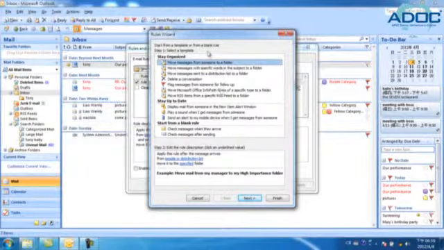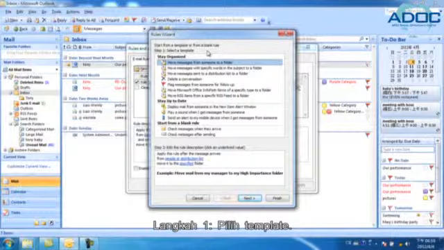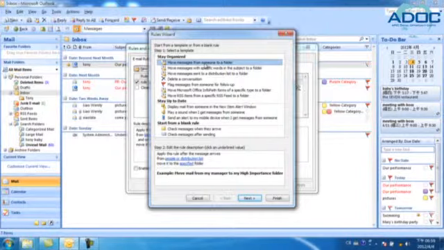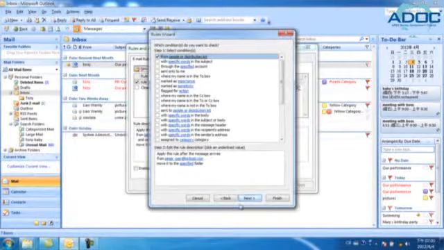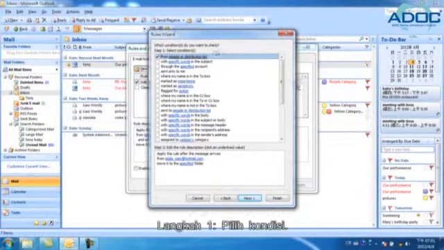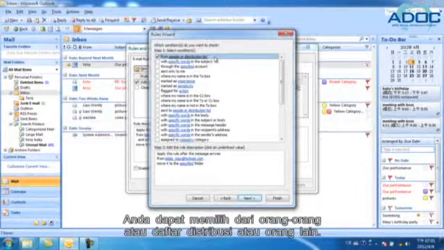Step 1. Select a template. Click Move messages from someone to a folder, and click Next. Which conditions do you want to check? Step 1. Select conditions. You can select from people or distribution list or others.